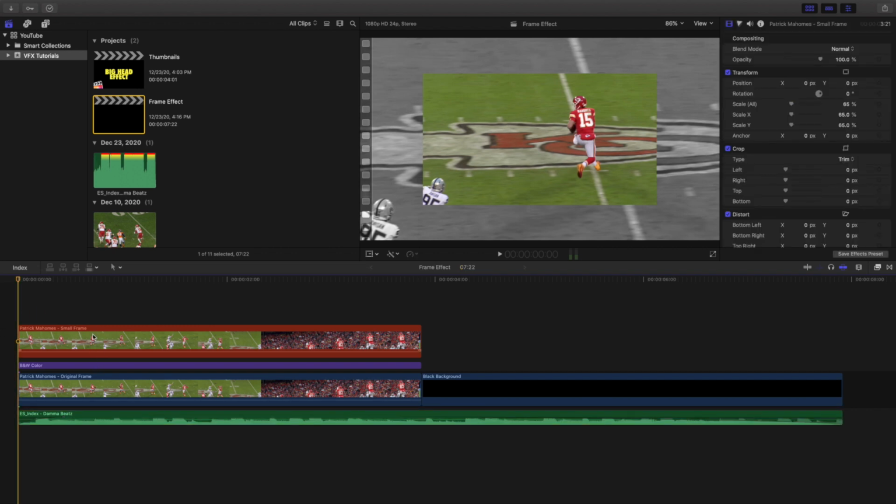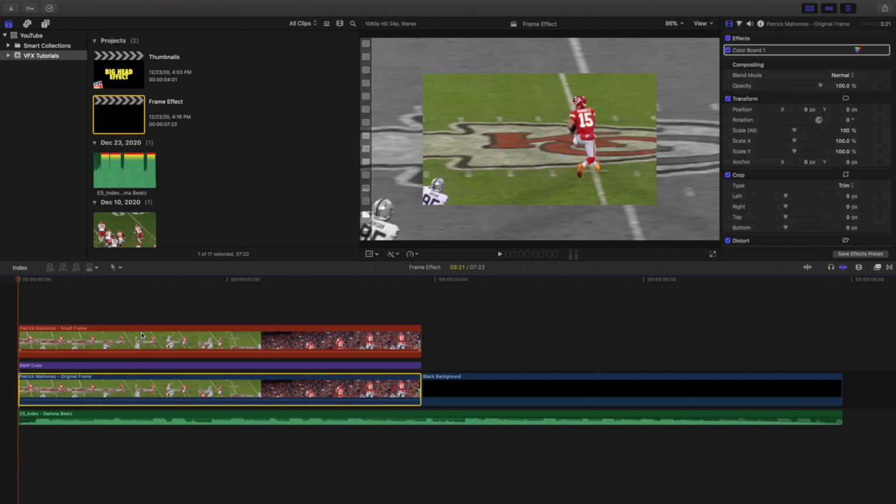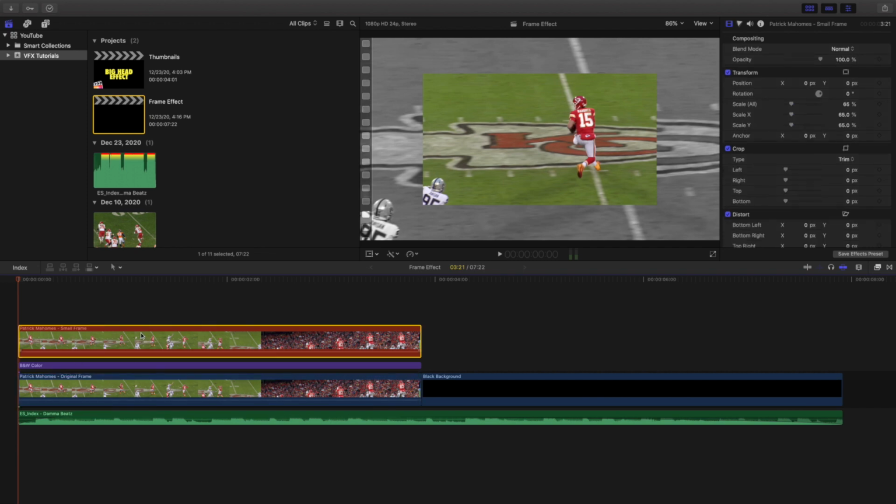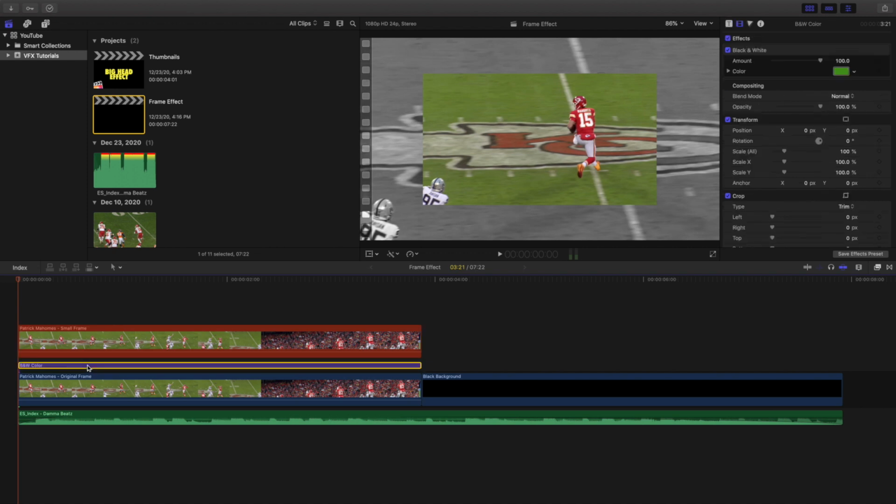But that's pretty much how you create the effect. It's literally just a copy of the clip right here, a copy of it on top that's scaled down to like 60-70%, and then I just have an adjustment layer to turn the main clip black and white. And that's pretty much how you create this effect.